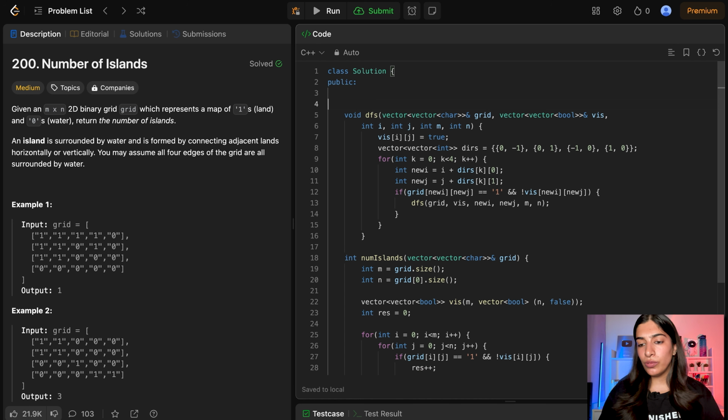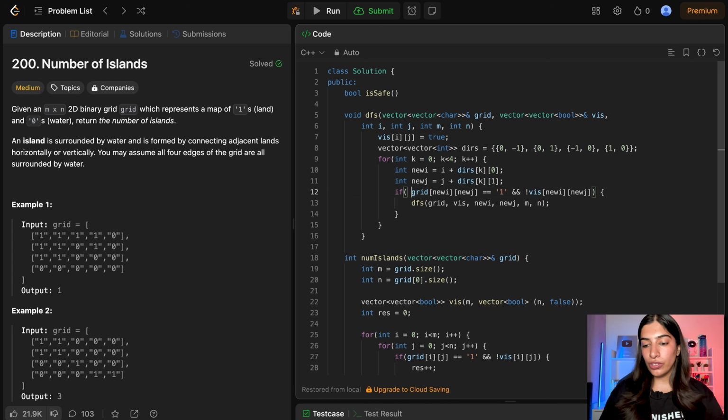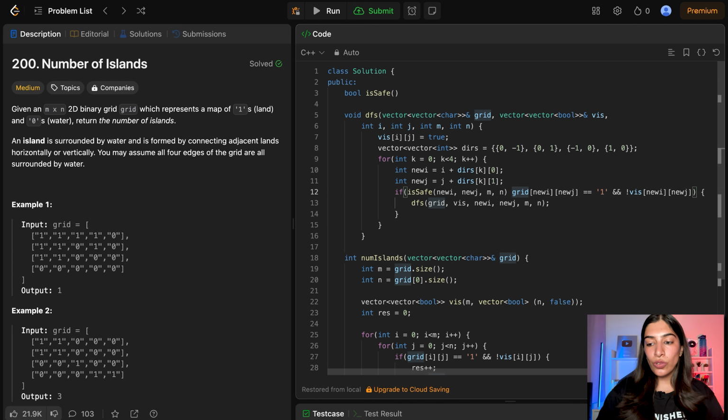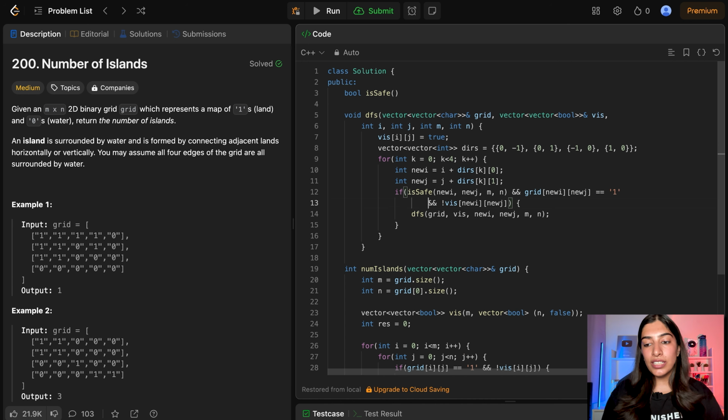A very simple way of doing that is that I will write another function and I'll just call it isSafe. This is a very common way of dealing with these things. So basically I'm going to call this function and check whether whatever new i, new j value that I have is within the bounds of m and n. That's all that I need to check. If it is in the bounds, then only I will check that okay, grid value is 1, and if it is not visited. So 3 checks have to be done.